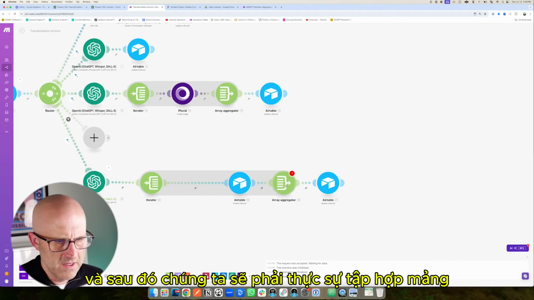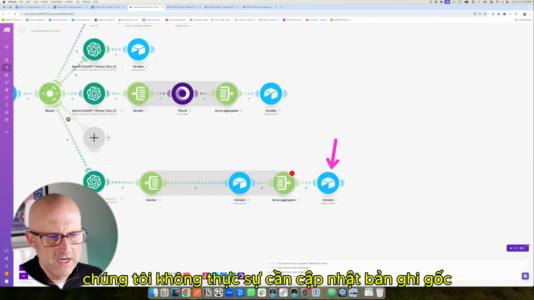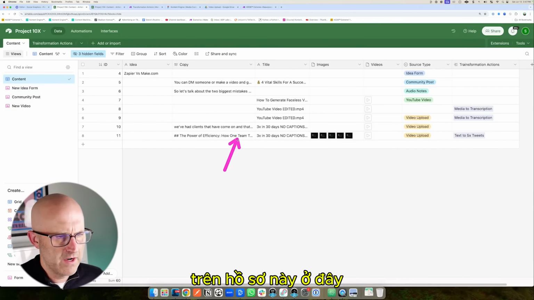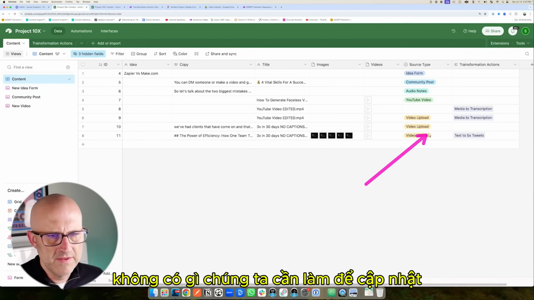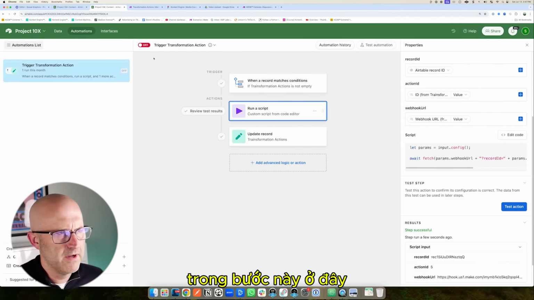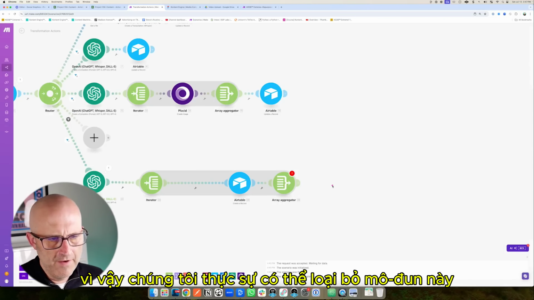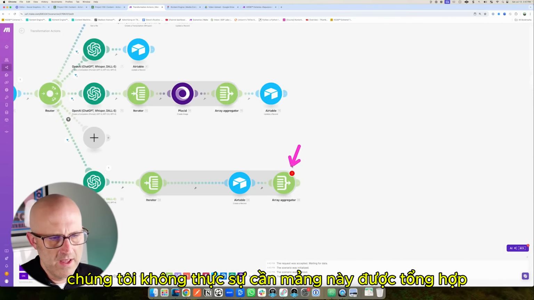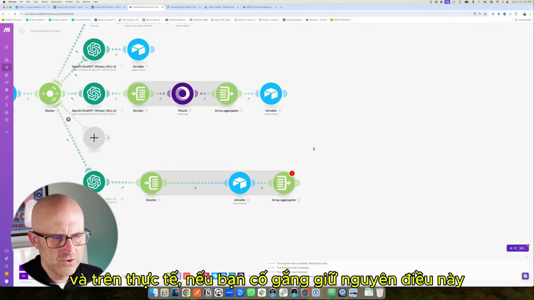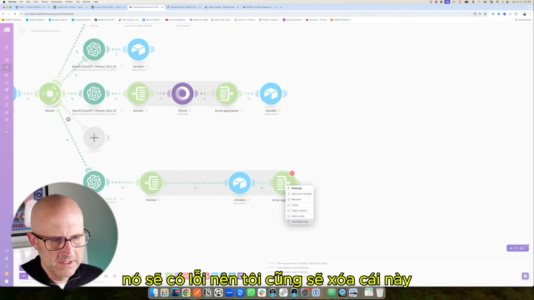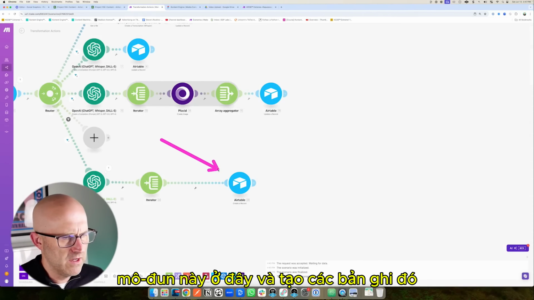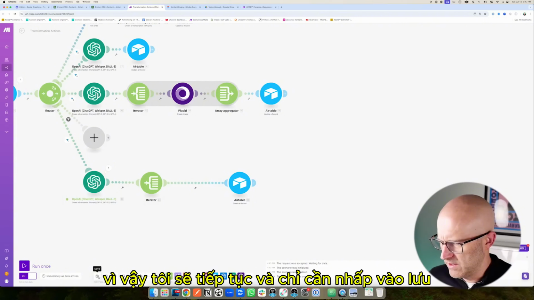And then we'll have to fix the array aggregator. Actually, in this case, we don't really need to update the original record. If we're running this transformation on this record here, there's nothing we need to do to update this particular record. This is going to be removed by the main automation in this step here. So we can actually remove this module. And if we don't have that module, we don't really need this array aggregator. This is only needed when you need to aggregate the data from the iterator. In fact, if you try to save this as is, it will have an error. So I'm going to delete this as well. All we have to do is loop over the results from this module here and create those records. So I'll click save.